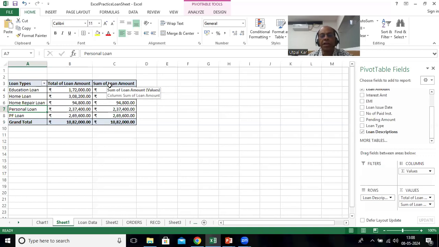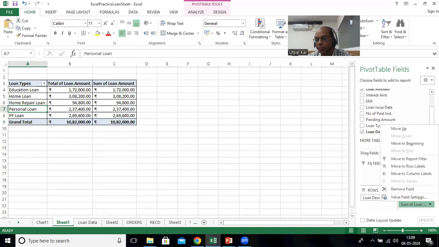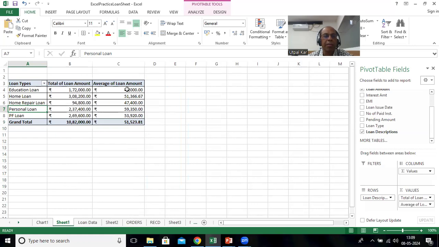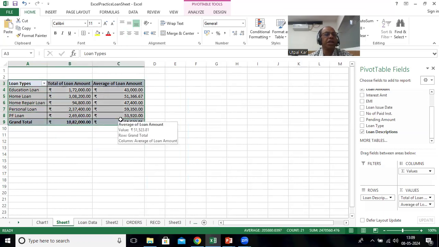Sum means the sum function has been applied, but since it is already there, here what I'm doing, I am opening this drop down. I am going to the value field settings. From here, I'm choosing average because our purpose is to calculate the average. And if I click on OK, now I'm getting the average of loan amount. So this is called summarized data.